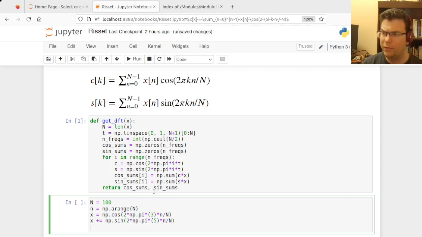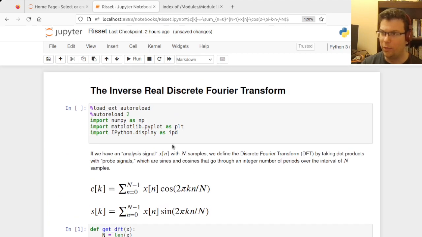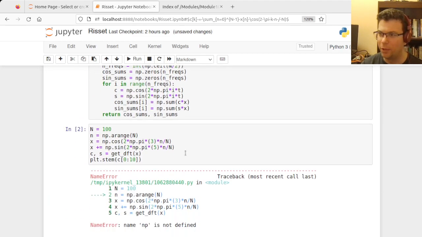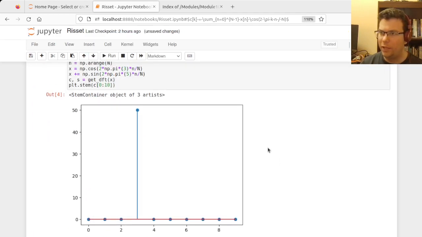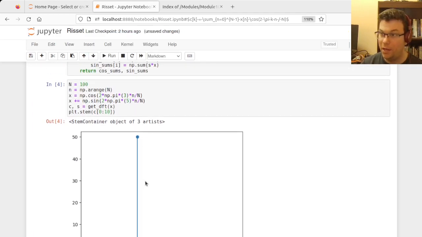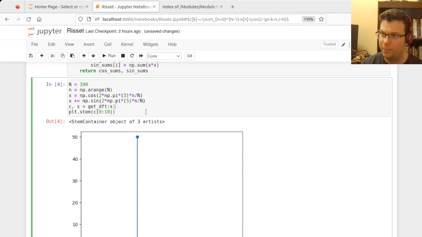And so if I were to run this little DFT thing here on X, and I were to go ahead and plot maybe I'll just say the first 10 samples of the cosine component. Well, I should probably import numpy first, yes. Okay. So if I plot the first 10 samples of the cosine component, I definitely see that it lights up when k is equal to 3, which is great, so I see that.